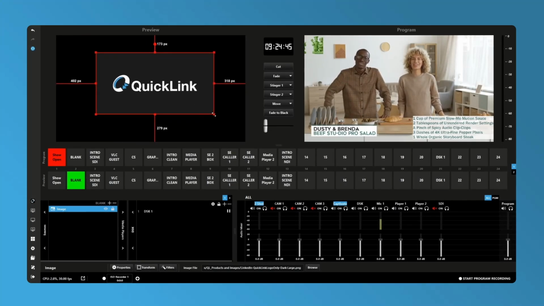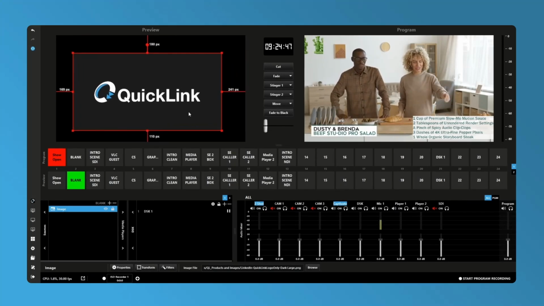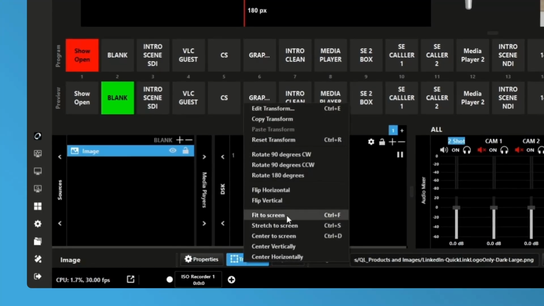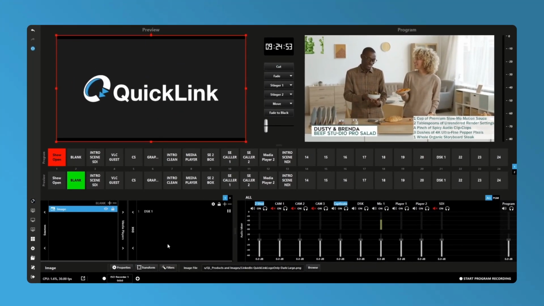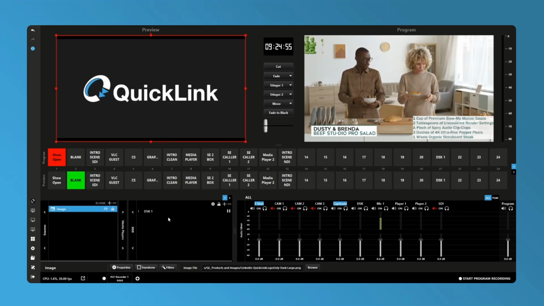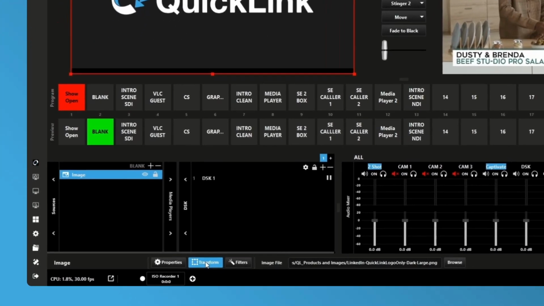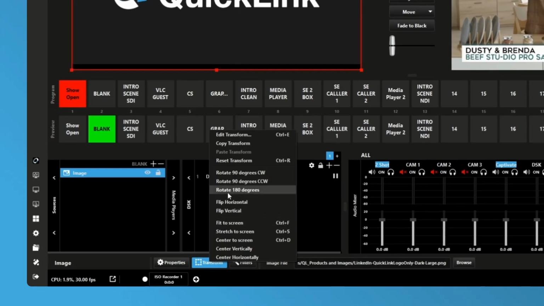If you want to quickly reset a position or fit something back to screen, use the transform tools at the bottom. Stretch, center, or fit the screen with one click. If you need finer adjustments, open the Edit Transform for controls like position, rotation, size, and bounding boxes.